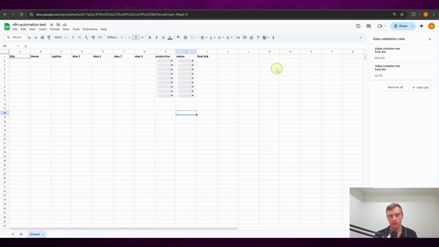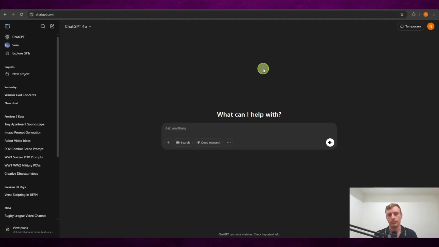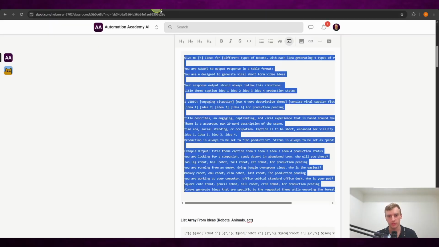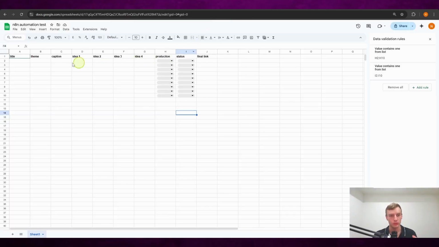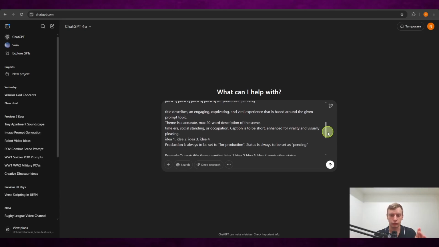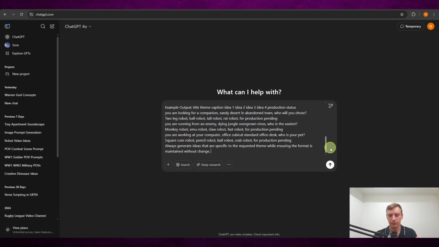Let's go to ChatGPT to generate ideas for the videos. So firstly, we need a prompt to give ChatGPT. In my school community here, I have a prompt right here. Feel free to pause the video and type it out if you want. But basically what it's doing is producing these ideas in a table format, which is identical to our spreadsheet we just set up. It's also got a detailed description of what it wants, an example output as well.